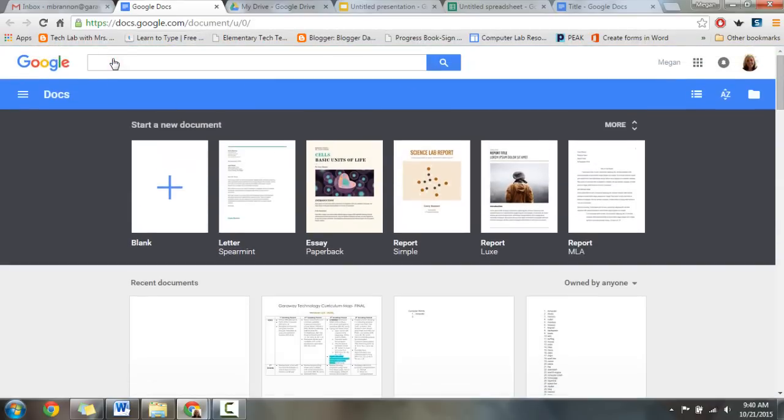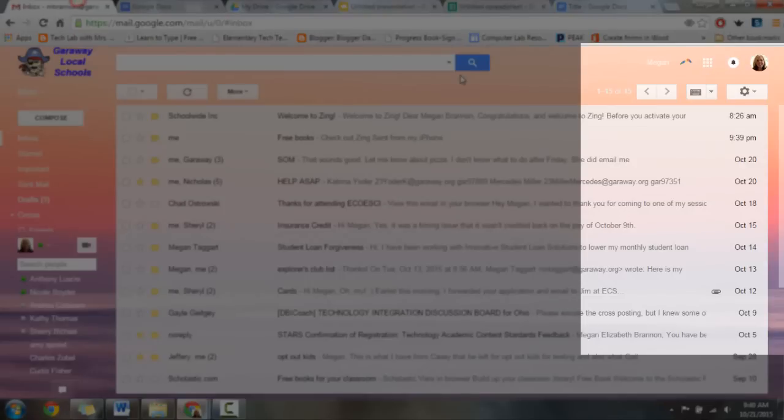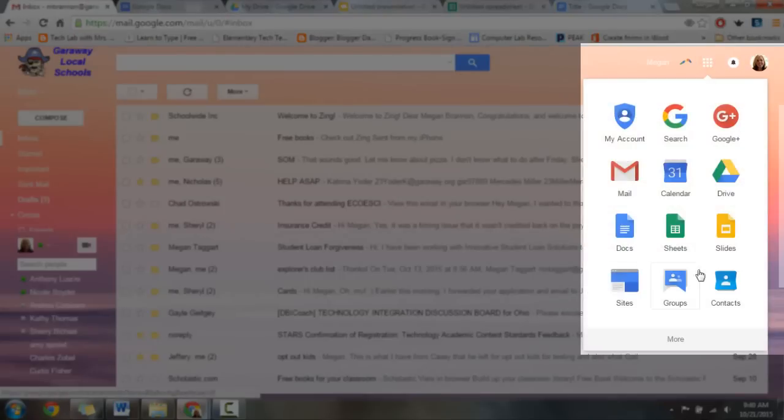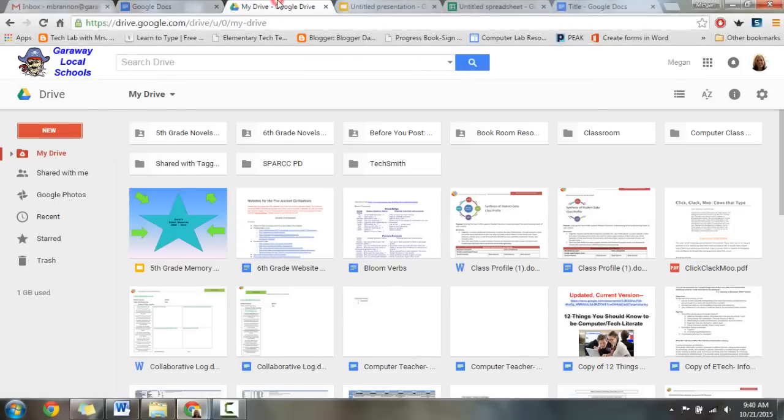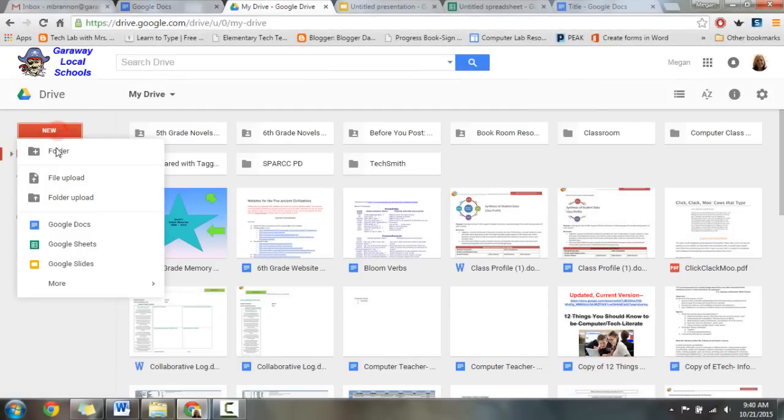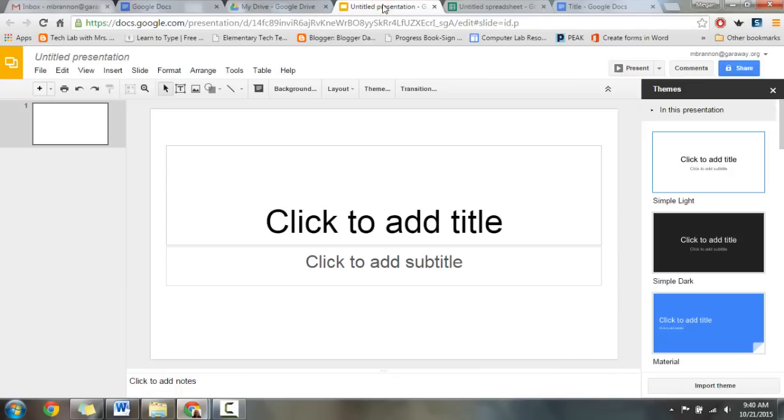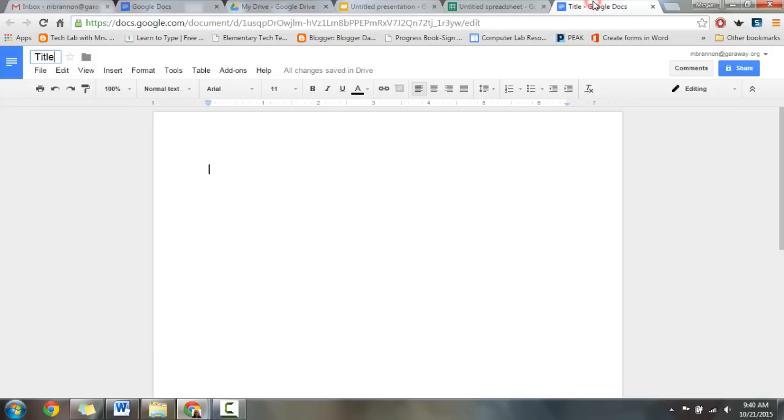So remember, there are two ways to do this. You can click the waffle and go to your type of document, or you can go into My Drive, click New, and then choose the type of document there to create a blank document. Remember, we're creating slides, sheets, and docs here at school.